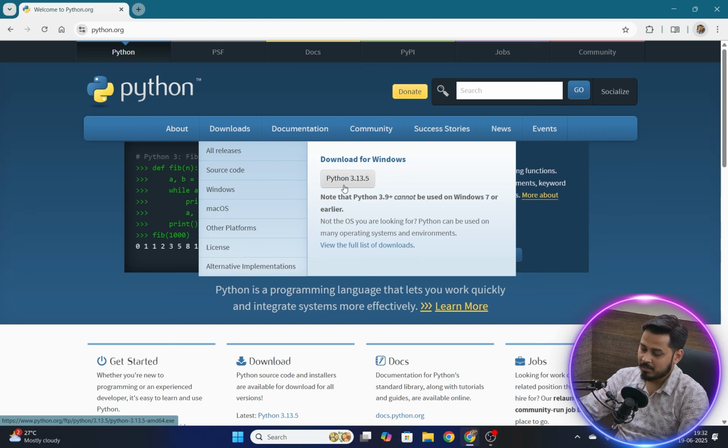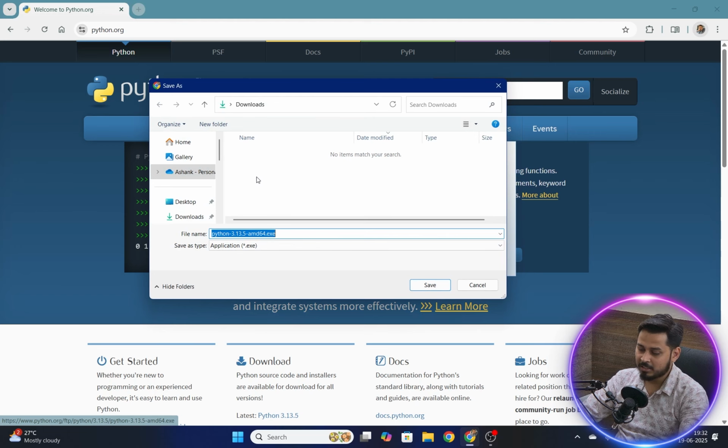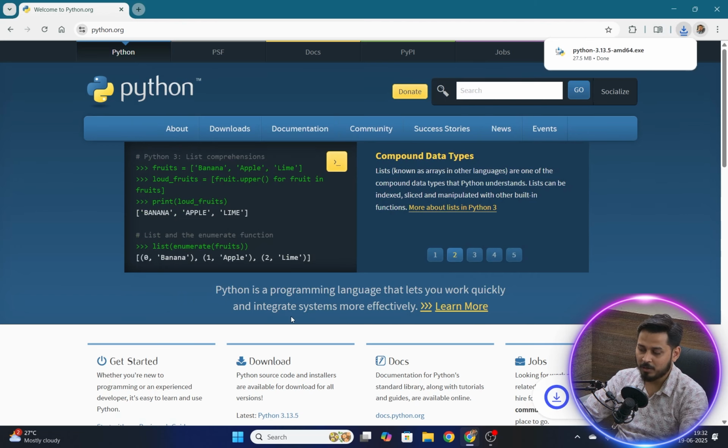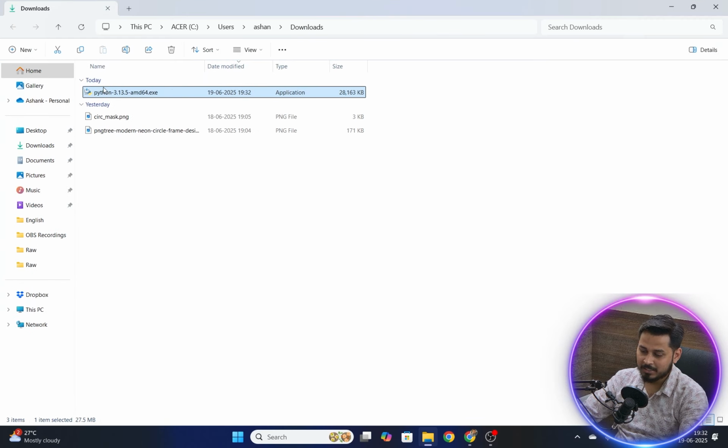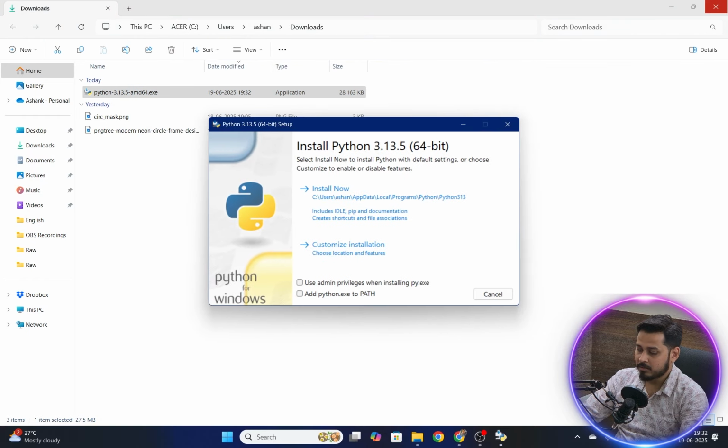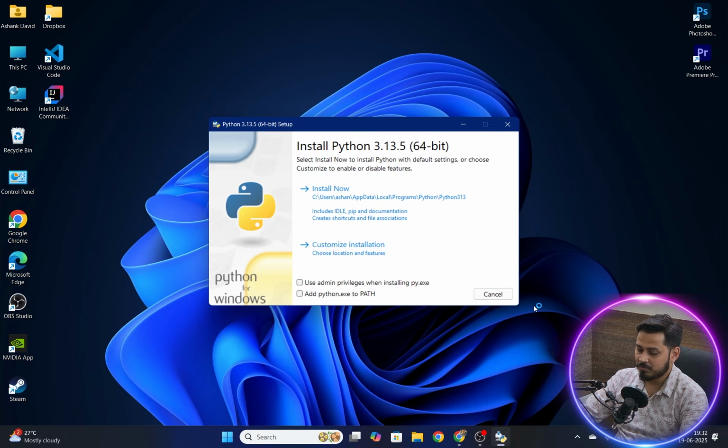What I'll do is I'll just click onto it and it will ask me where to download this. So I'll just download it into my default download folder. And here I can go to my download folder and you can see that I have that setup. I'll double click and open this up and this will open up the installation wizard.